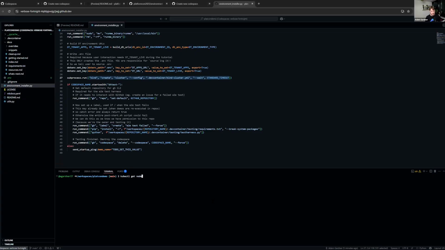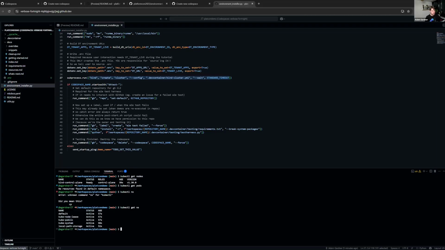kubectl get nodes. Yep, there we go. We've got a kube cluster with absolutely nothing deployed. No namespaces, no pods. So again, we say to our internal customers, we're going to provide you with a blank cluster that you can then go and install whatever you need into.